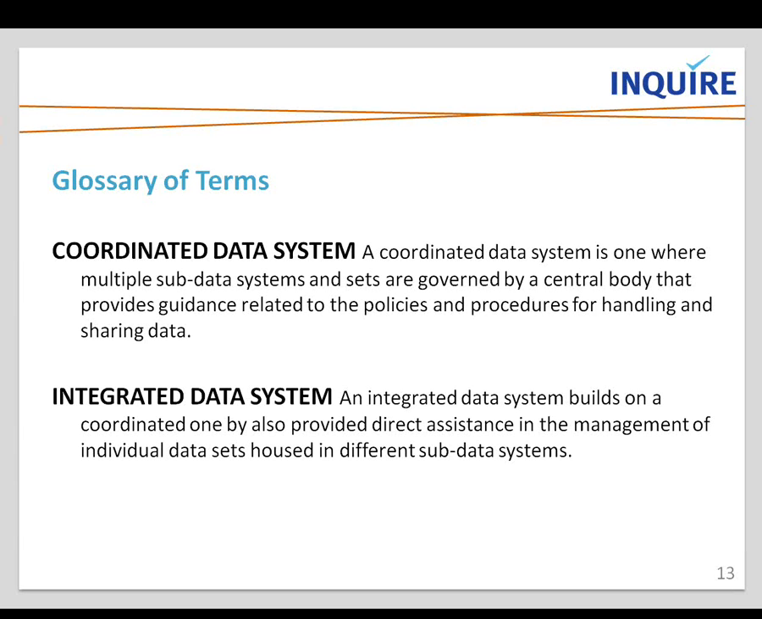An integrated data system goes one step further than a coordinated data system in that there's also a body or a group of people that exist at the state level, a central group, and they provide data management services like matching of individuals or families between data sets and the creation of new data sets that include data from individual data sets across organizations and departments.